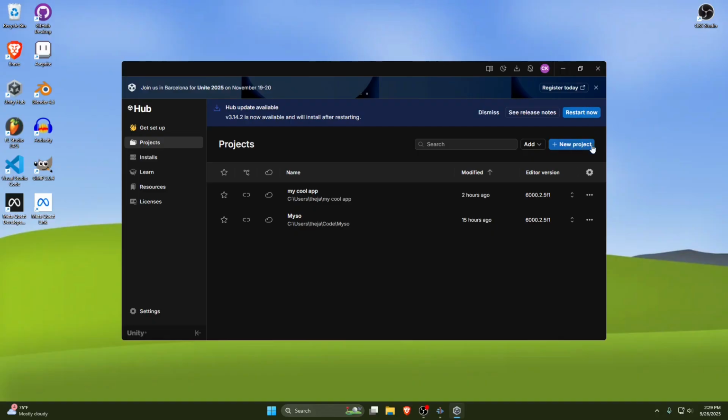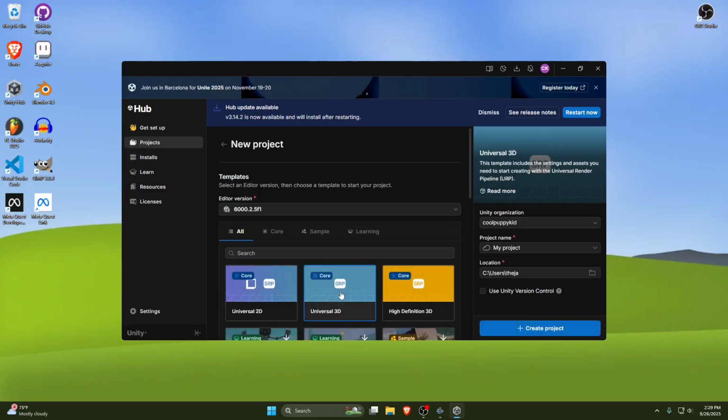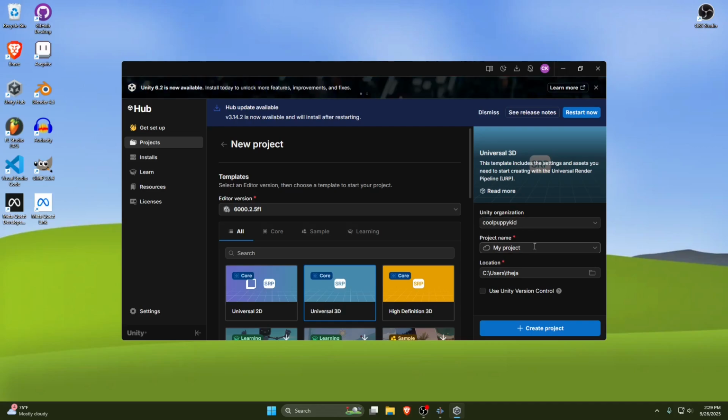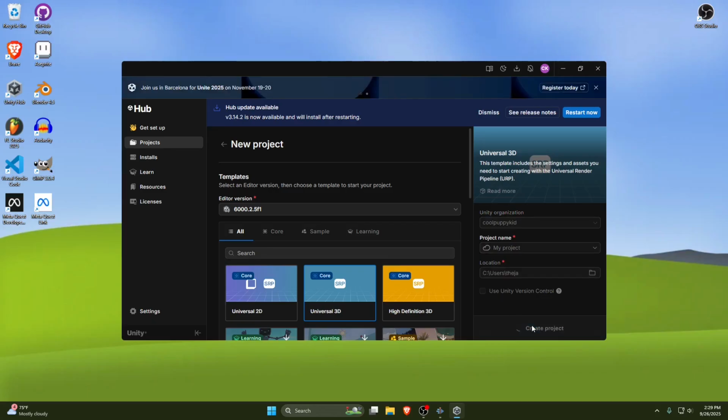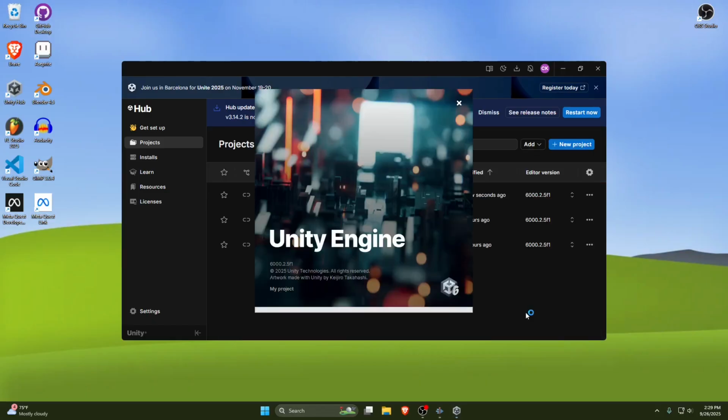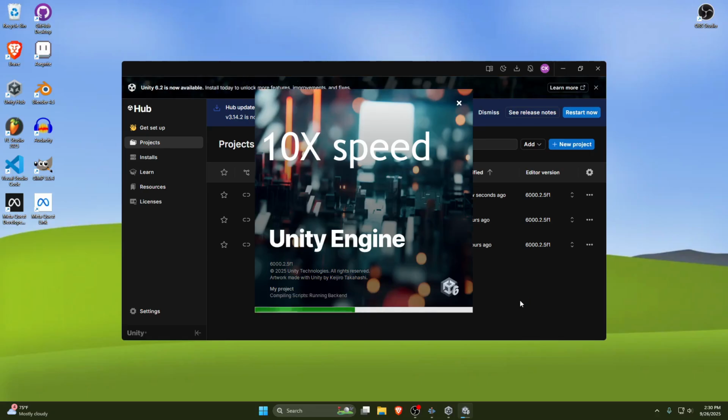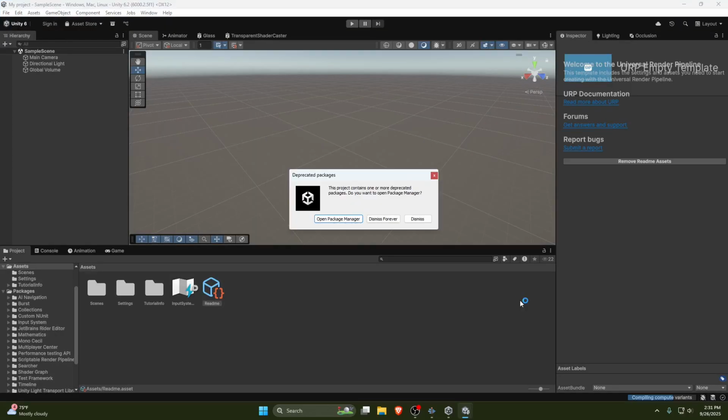To make a project, press New Project. Universal 3D. Select your organization. Make the name whatever. Uncheck use Unity version control. That's very important. And we're gonna press create. Alright, that took about a minute. But the speed it takes will depend on your computer.